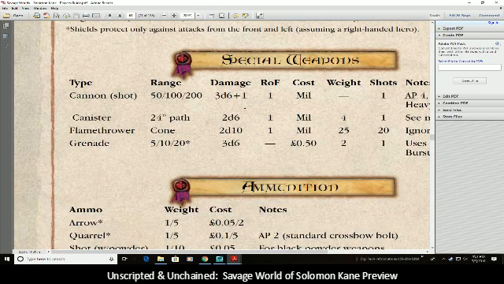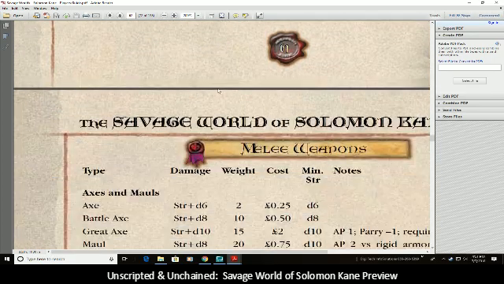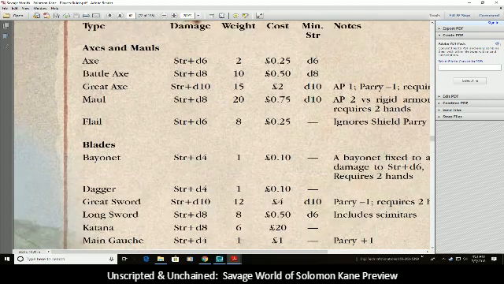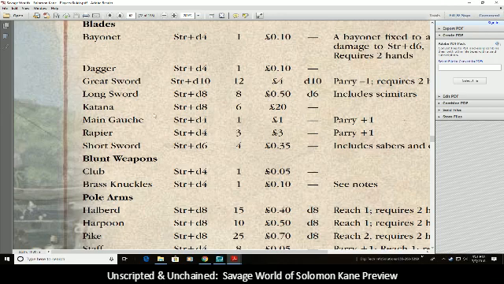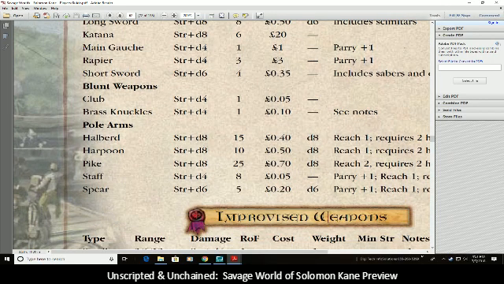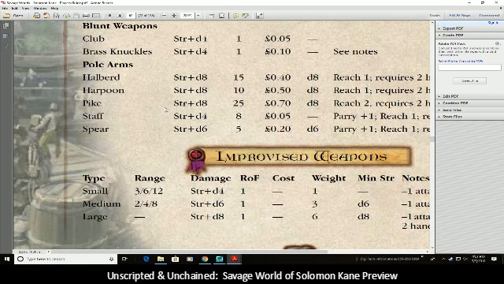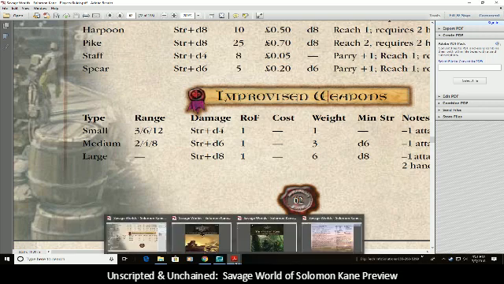So you have leather, you have chain, you have plate arms, legs, helm, steel, barding for mounts, different types of shields, special weapons. So you have cannon, you have canisters, you have a flamethrower, you have grenades, arrows, quarrels, shot, and sling, and so on. The various different types of blades, great swords, long swords, katanas, rapiers, short swords, blunt weapons, and so on. So that's the player's guide.